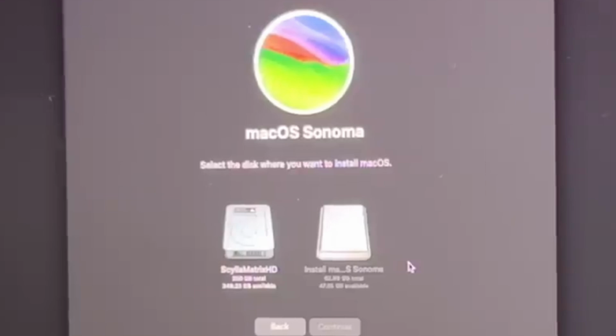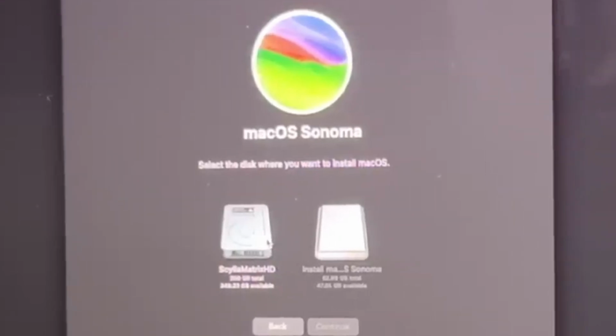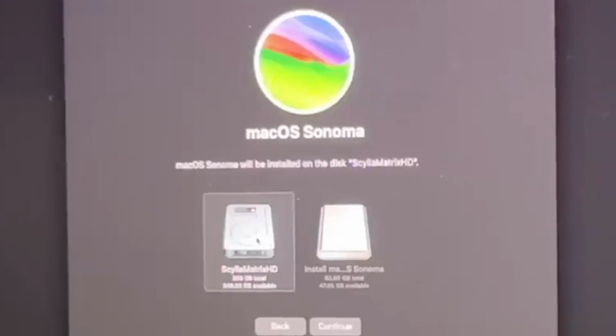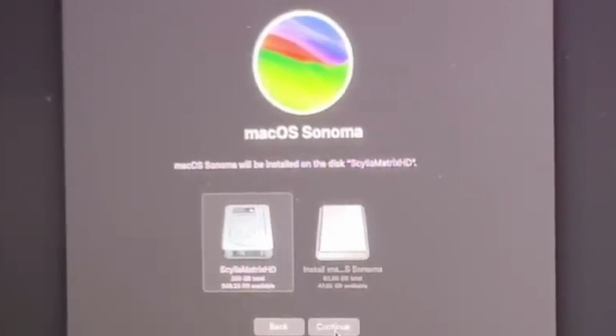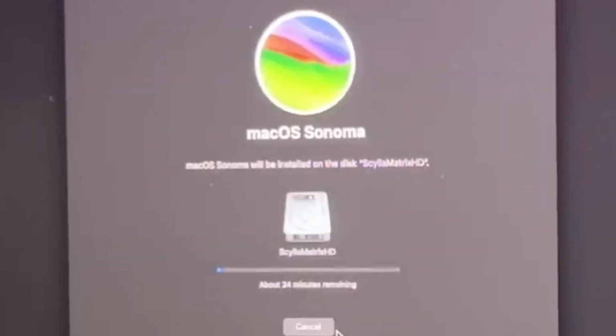Now we need to select where we want to install macOS. Now we want to select our actual disk. You can see I have 350 gigs available, but like I said, you need about 30 to 40 to actually install it. So now we'll click Continue. And we've started the installation process. It says about 21 minutes remaining. I will be back when it's finished.